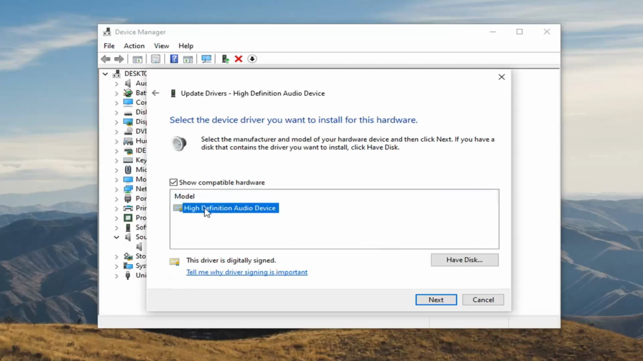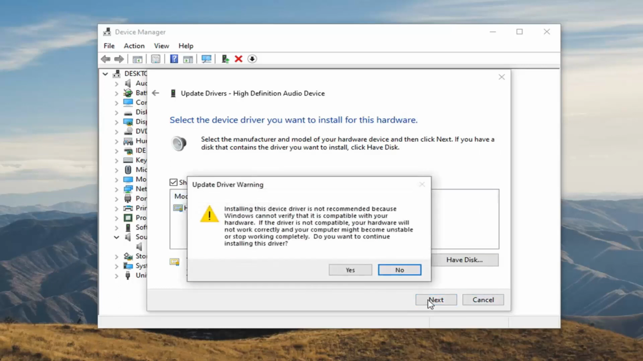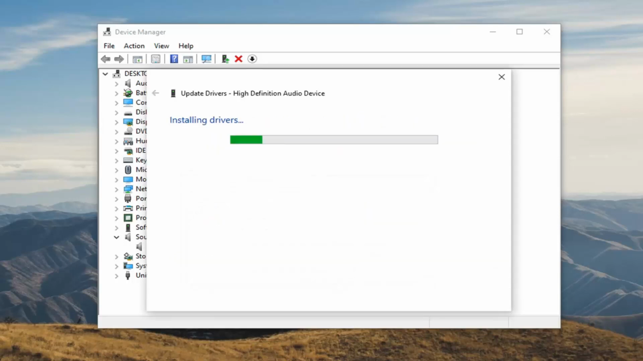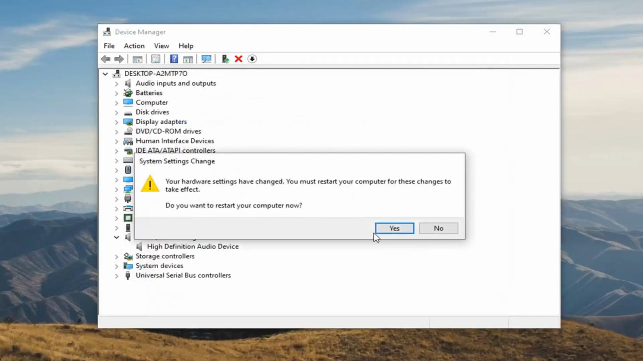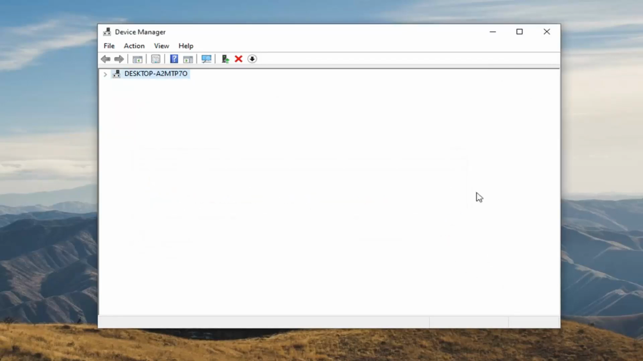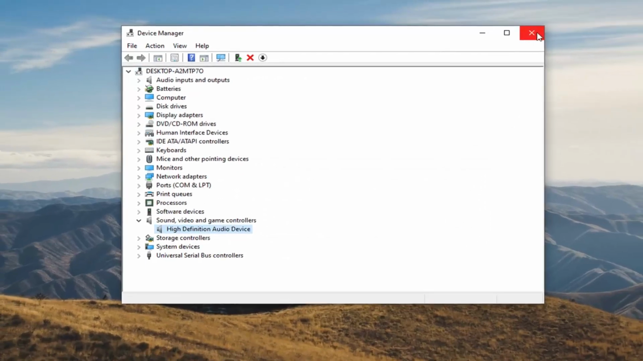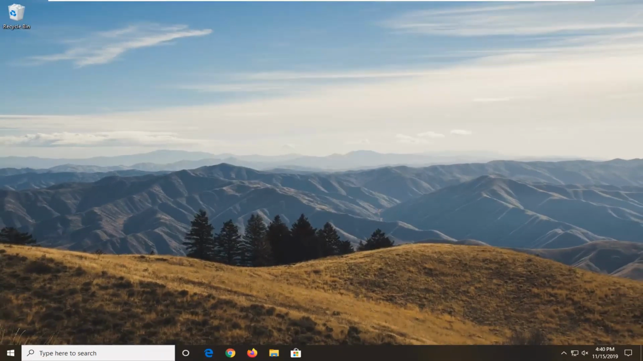Select whatever the default one is that's shown here. Select Next. Select Yes, and it should say successfully updated your drivers, so you can close out of here. I would suggest restarting your computer, so I'm going to click on No because I want to show one more method, but I would suggest in your case restarting your device.